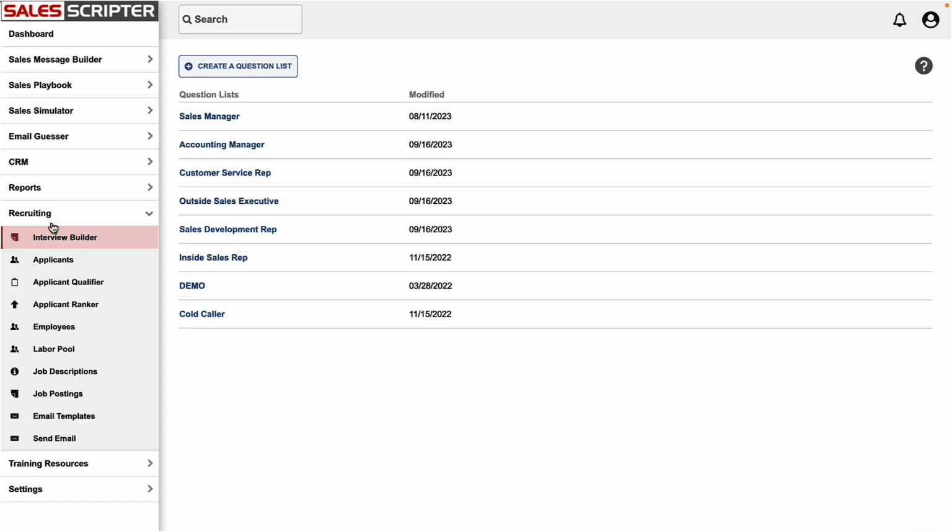The next area of SalesScripter that I want to show you is a set of recruiting tools. These tools are designed to help you to find and select the right people when you're either recruiting or hiring for your own organization. So these are more for a business owner, sales manager, or recruiter. If you're solely in a sales role, there's probably not much here for you.